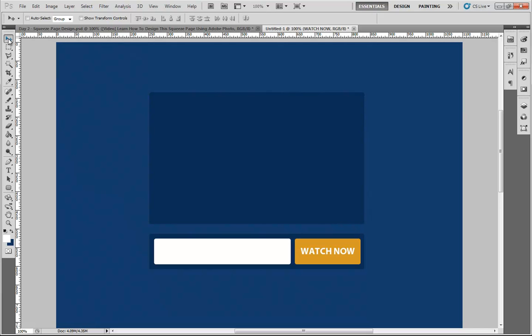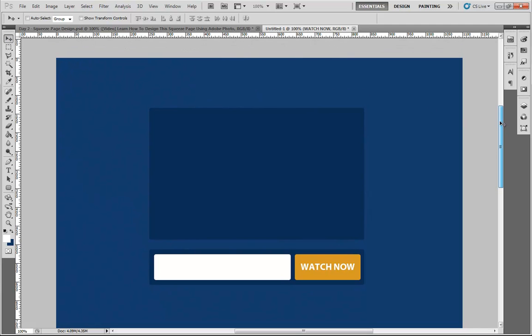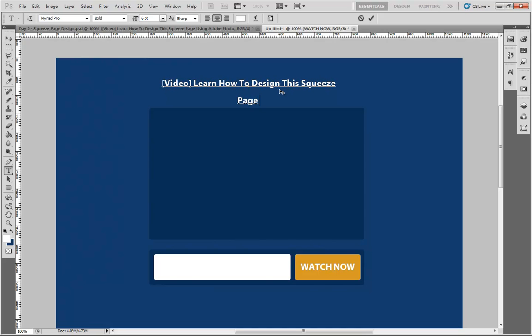Okay, so now the next thing that we need to do is our headline. So we're going to again click the text tool. I'm going to click somewhere in this area right here, and I'm going to make the text "Video: Learn how to design this squeeze page using Adobe Photoshop." Now, as you can see, we have a little bit of spacing here.